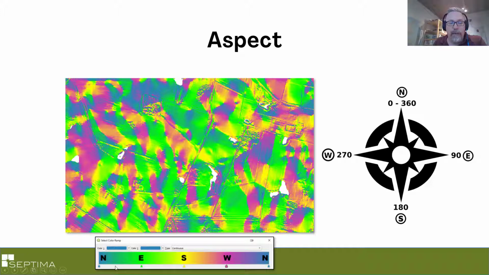So this is what aspect will look like when styled using a circular color ramp. A circular color ramp is one where the beginning and ending color of the color ramp are the same. So north is represented by cool blue colors, south by warmer yellows and oranges, and the east and west by intermediate colors. And so it gives a more intuitive view of the data.